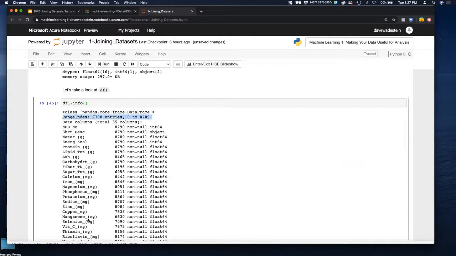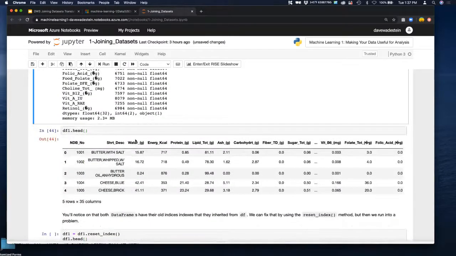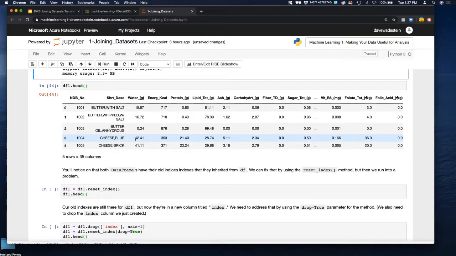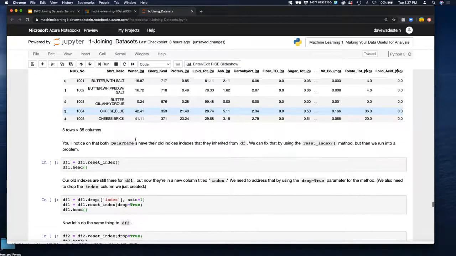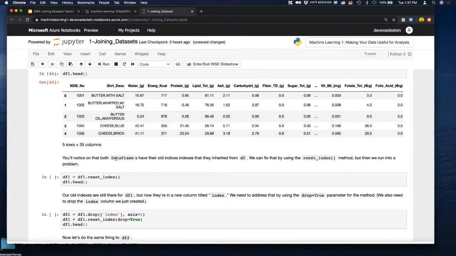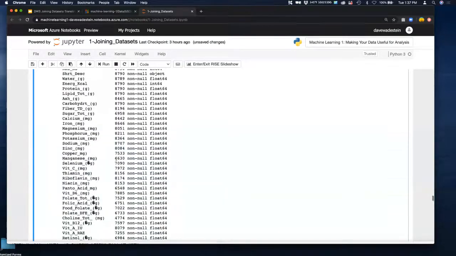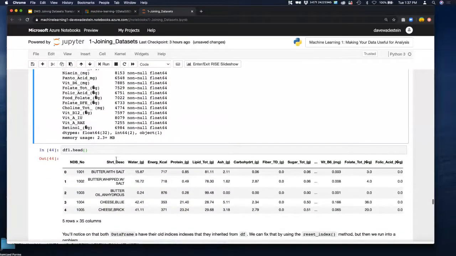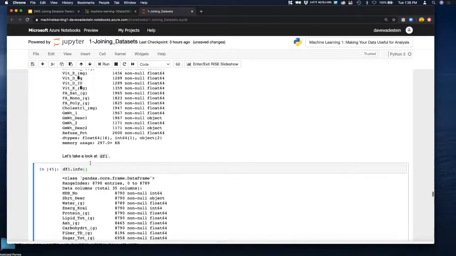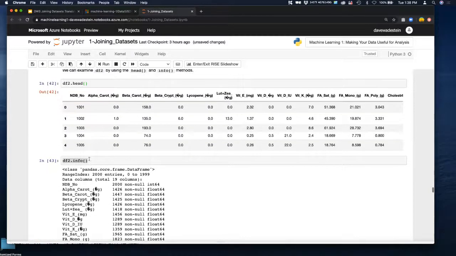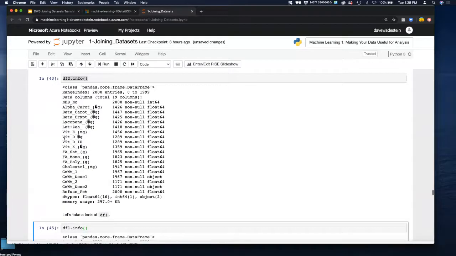And we see that it's the entire data frame, the entire number of rows, 8790, but only 35 columns. So we cut up the data a little bit here so that we could demonstrate how to do these combining operations. Okay, and then we said that both data frames have their old indices that they've inherited from DF, right? Let's verify that. Or do they not, because we fixed them? I think because we fixed them, we don't, right? Yeah, the indices here start with 0, so I think we're okay.